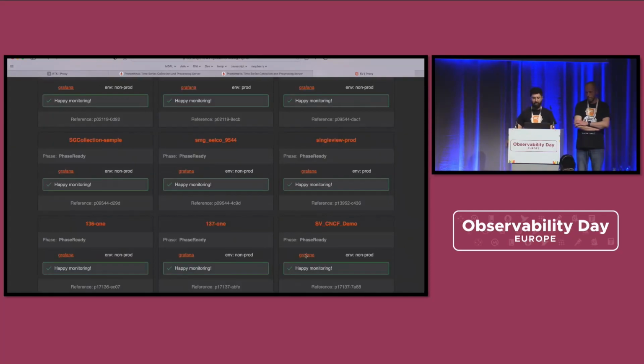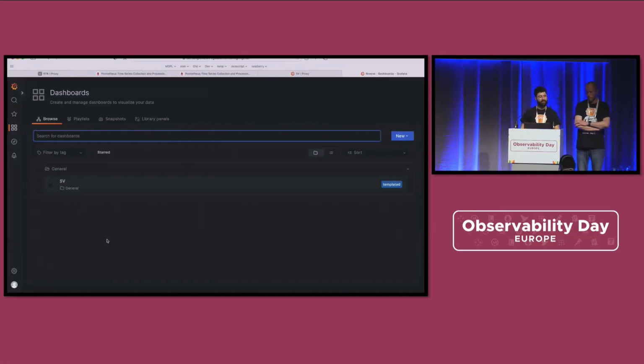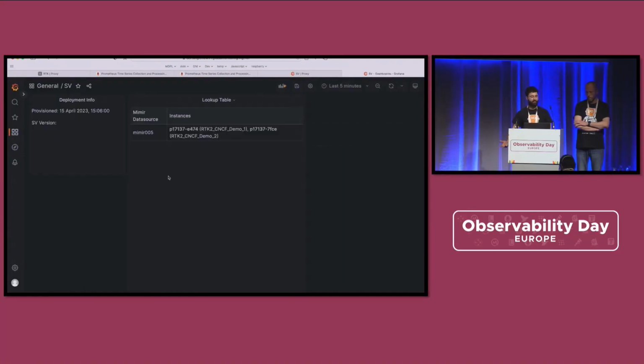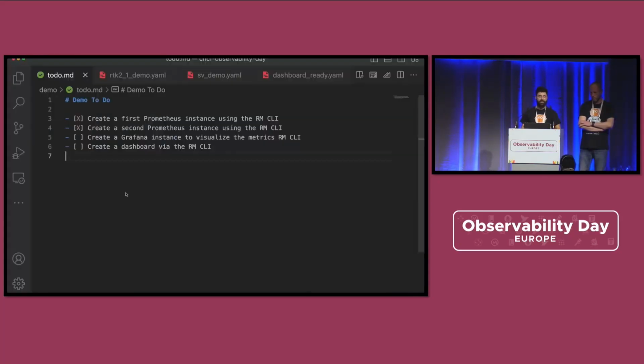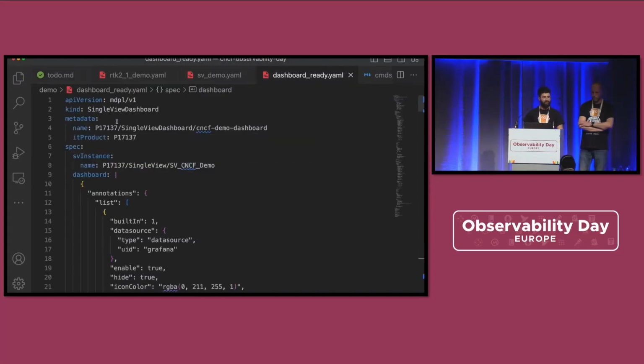So the consumer can now access the Grafana for the first time, and here he will have a default dashboard in which he will see in his data source which Prometheuses he can access. You can see that he automatically has access to the two Prometheus that I previously created. And now basically I have the data.